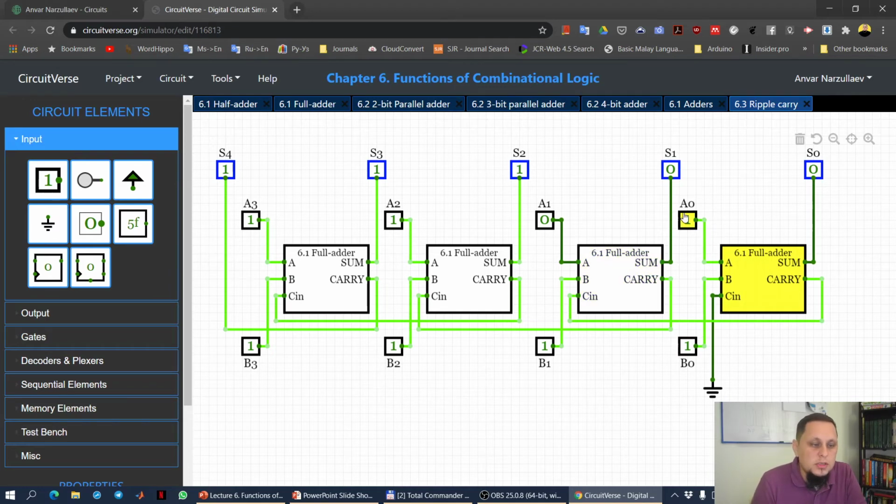Why? Because in this case, when A0 is equal to 1 plus 1, the carry will be generated. So this is the carry, and this carry goes as an input to the next full adder. This is the drawback of this 4-bit adder. Each next bit has to wait for the result of the previous addition, and this is the drawback.